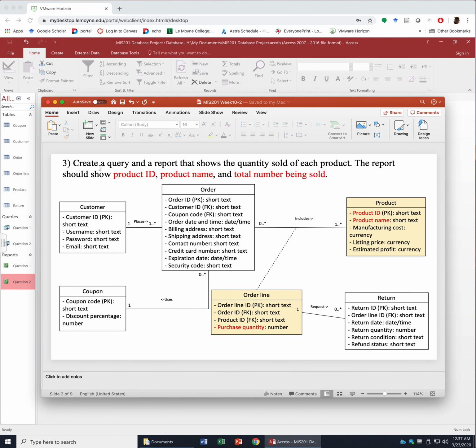So the first one is question 3 in your database project. In this question, we are trying to create a query and a report that shows the quantity sold of each product. The report should show product ID, product name, and the total number being sold. So the total number being sold means the summary of the purchase quantity for a product. For example, if you sold 2 hats in order line 1, and you sold 10 hats in order line 2, then the total number being sold for the hat is actually going to be 12. So this is what we are trying to do in this query.